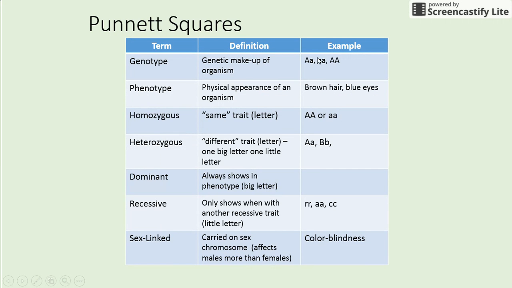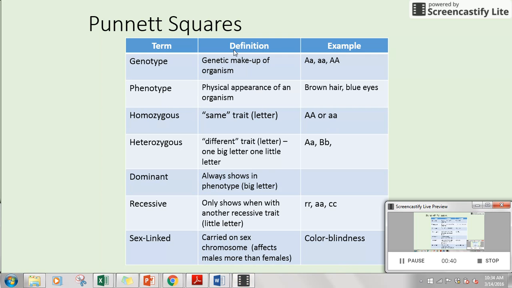Okay, so first things first, you got to get down this key vocabulary. Punnett squares are all about the passing down of traits from the parents to the offspring. So we have a couple different terms here. Make sure you're getting down all of these terms because this unit is very vocab heavy. So pause this if you need to.